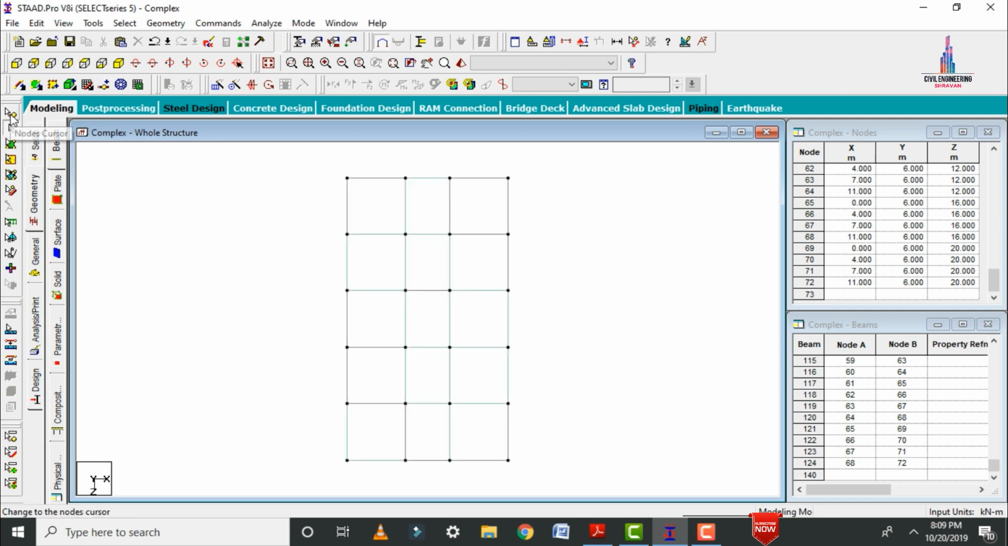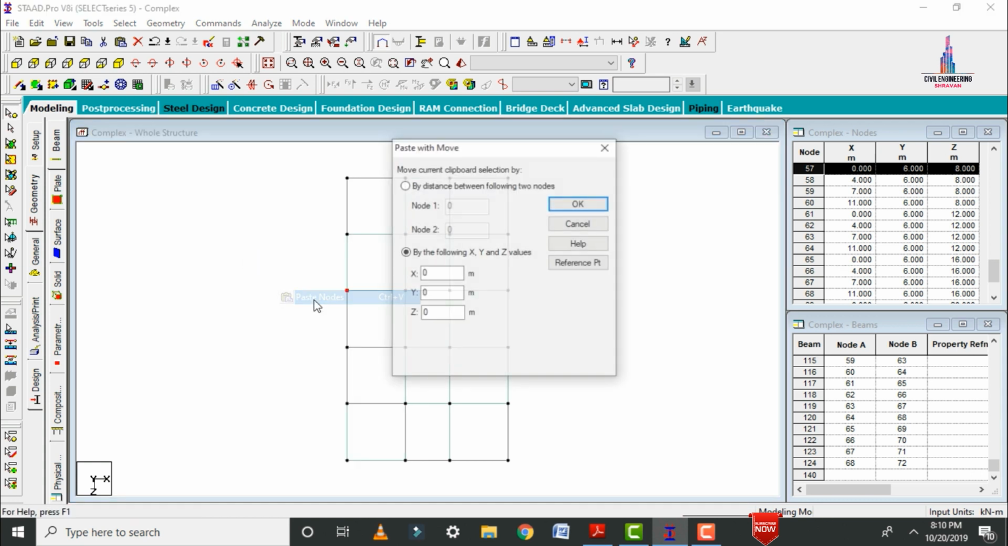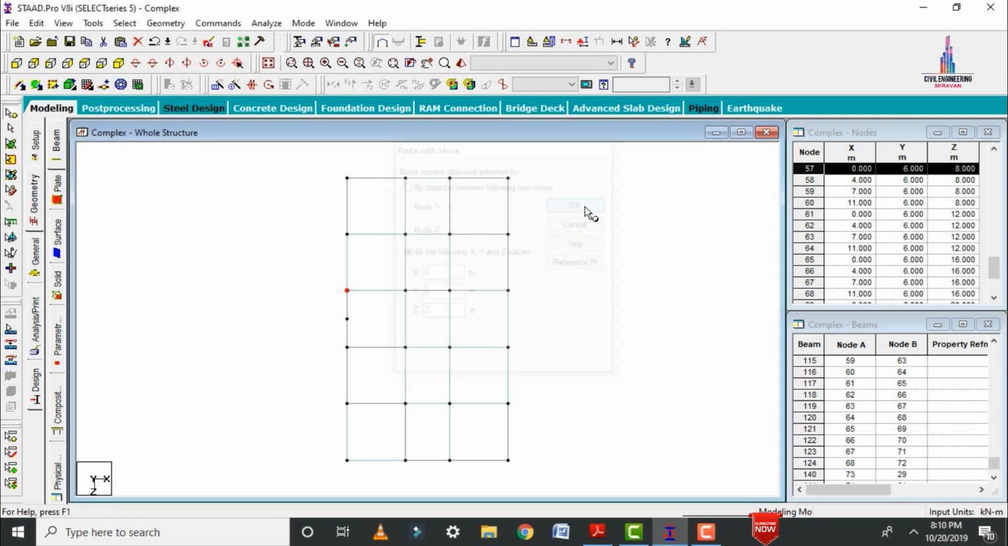So now we have to select the node cursor. So just we have to select the nodes at this respected position like this. So click on copy option, click on paste nodes. So let us consider the z direction distance will be consisting of 2 meter here. So click on OK. Now we can see it will copy your z direction distance like this.